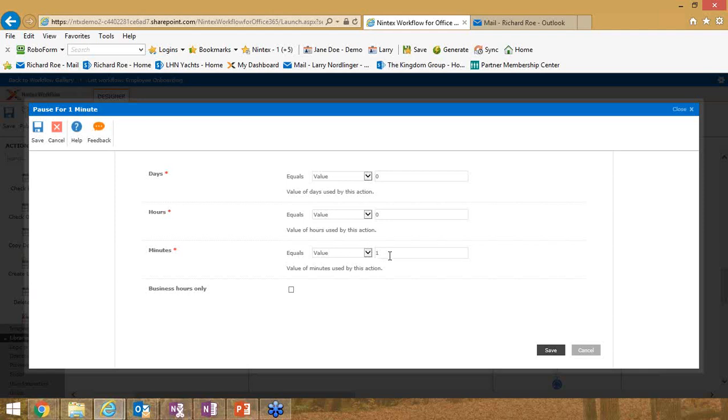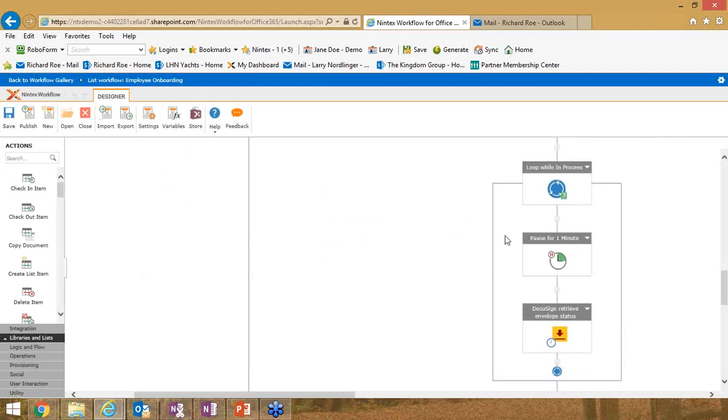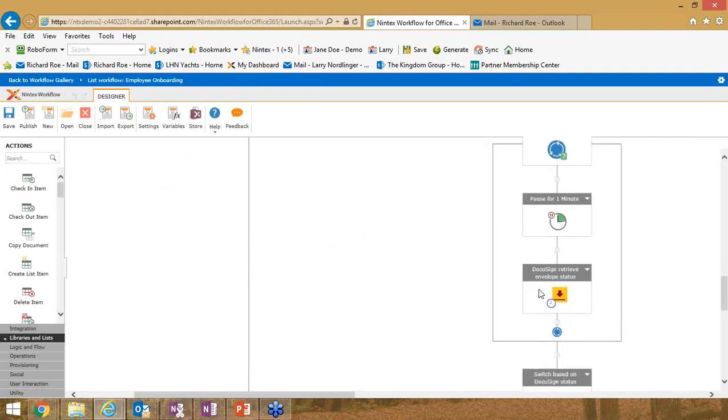You want to make some sort of happy compromise between not looping like crazy, where it's every minute of the day you're looking, which is adding traffic to your network. But you want to look soon enough that if you have something going on, you don't have to wait an hour for it to happen. So that's that. And then it keeps looping to see what the status of the envelope is, the DocuSign envelope.